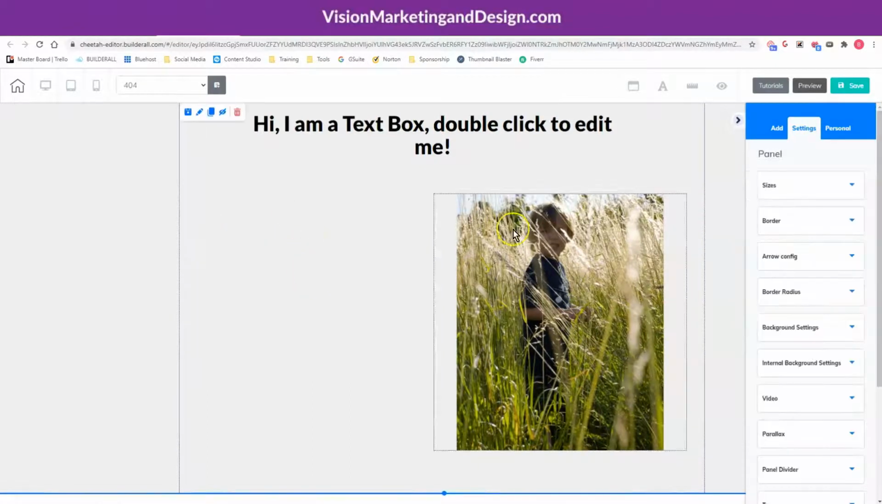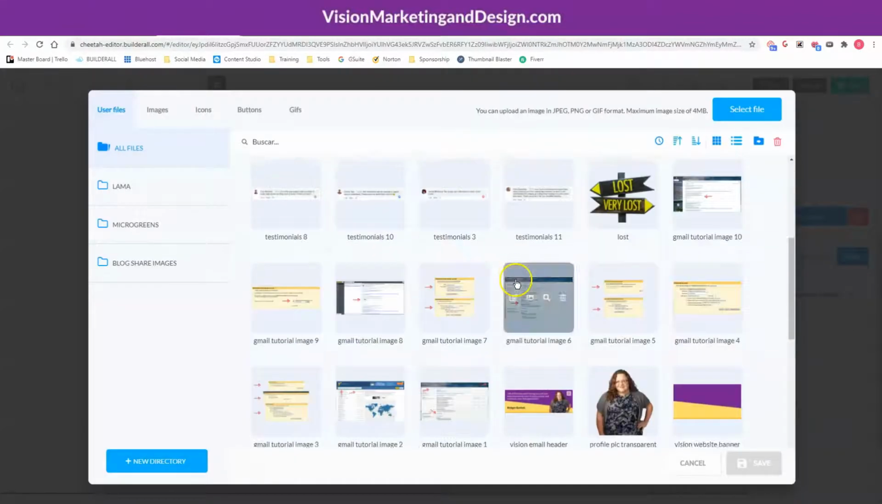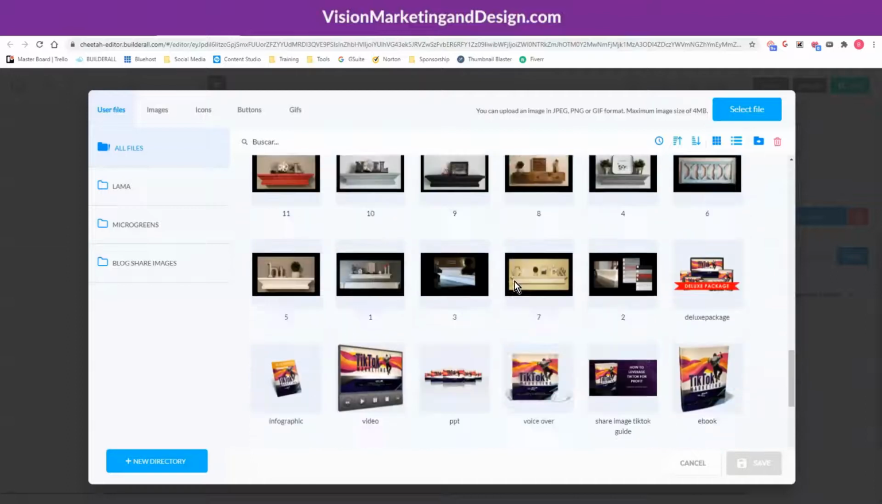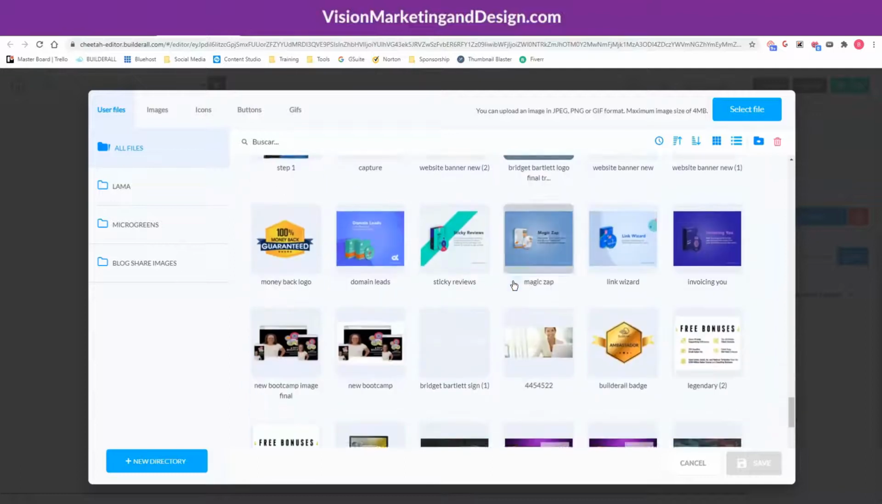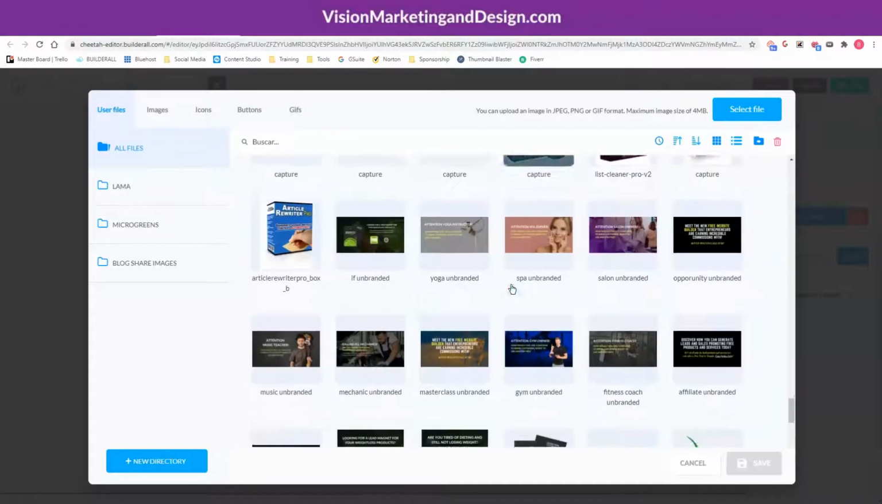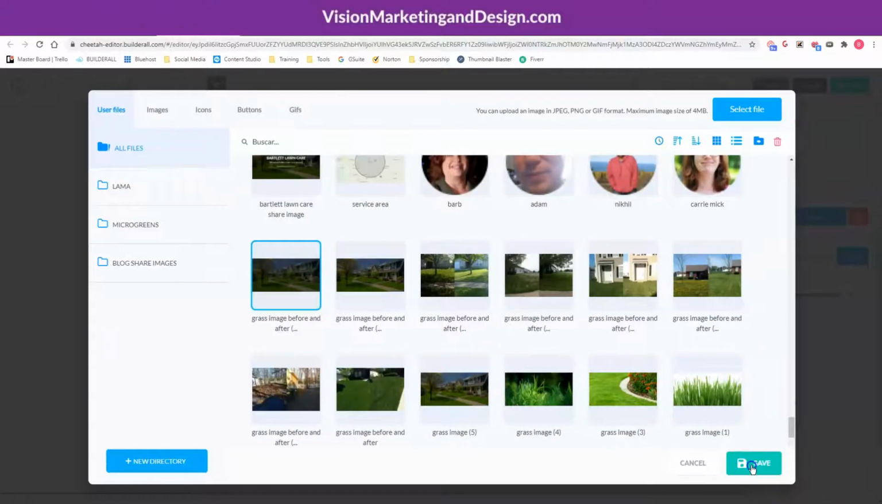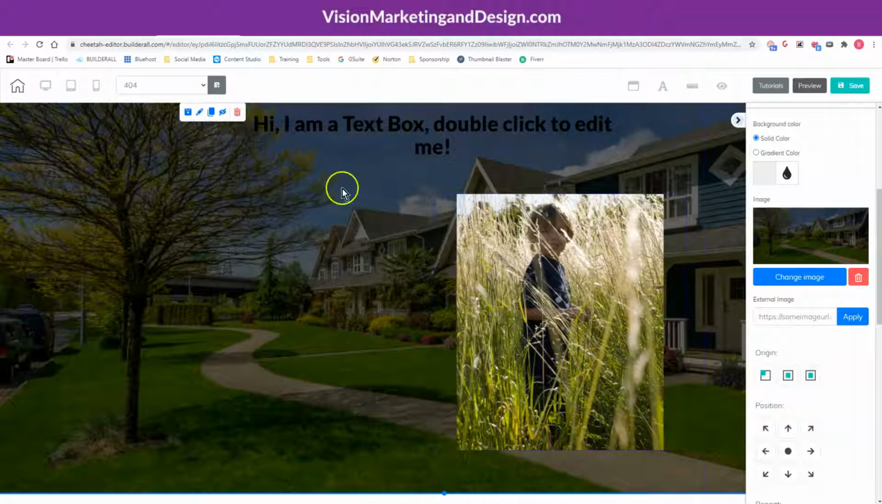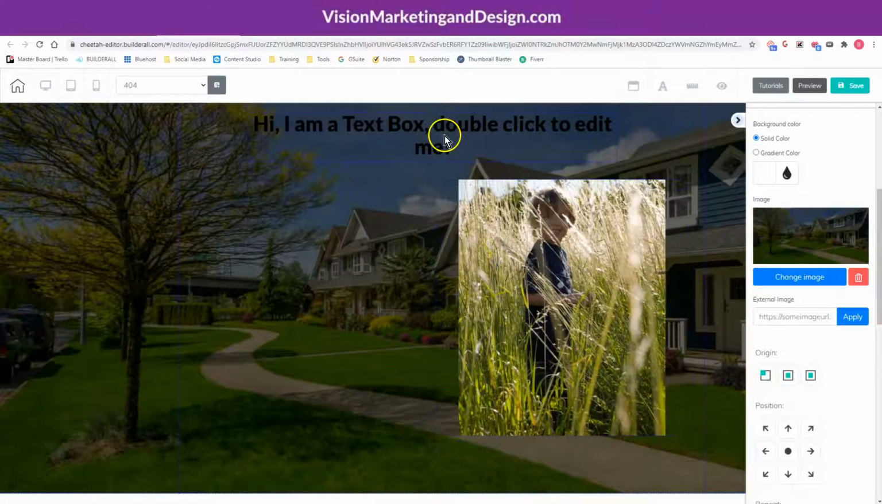But let's go ahead and change the background of our panel because obviously we don't want it gray. So we'll choose Background Settings, go Change Image. And I want to be congruent with the rest of my website. So let me find the background of my lawn care website. So scroll through here. Here we go. So we'll go ahead and choose this here. So now we have the background of the rest of my website. So it looks congruent. We have the cute little kid lost in the grass.